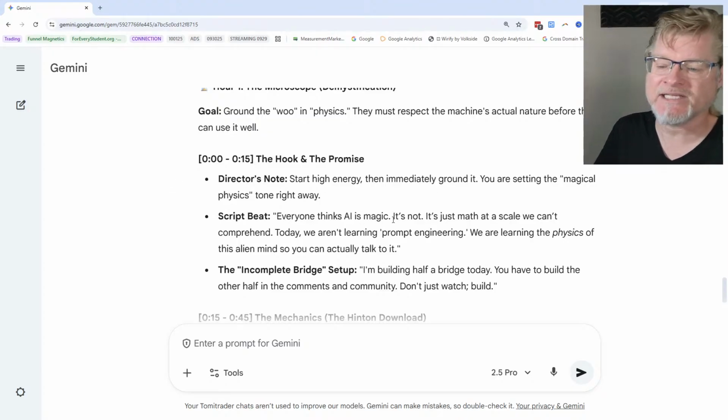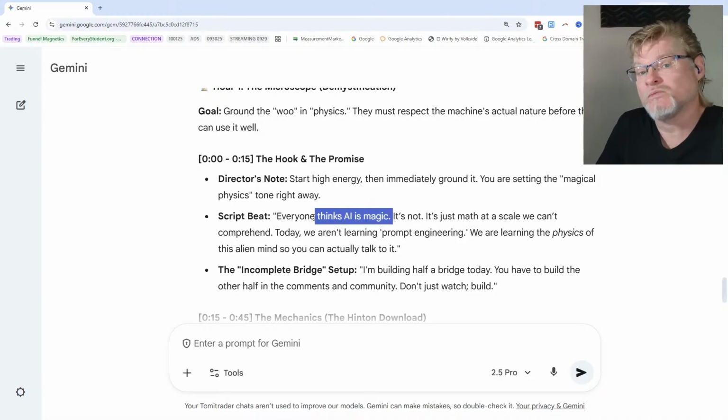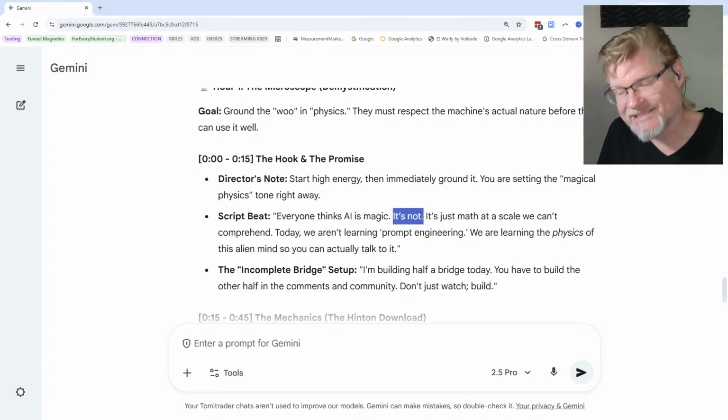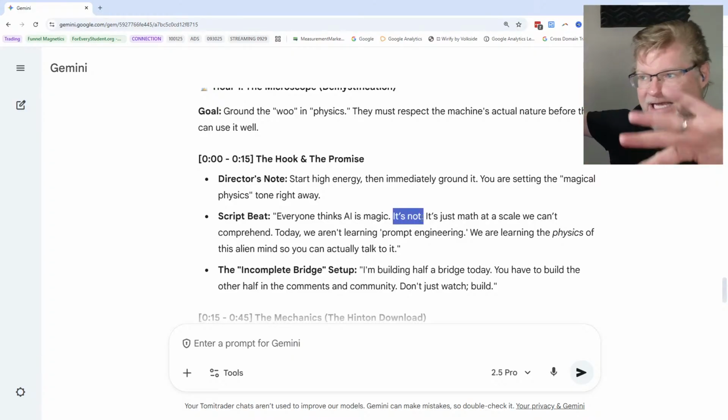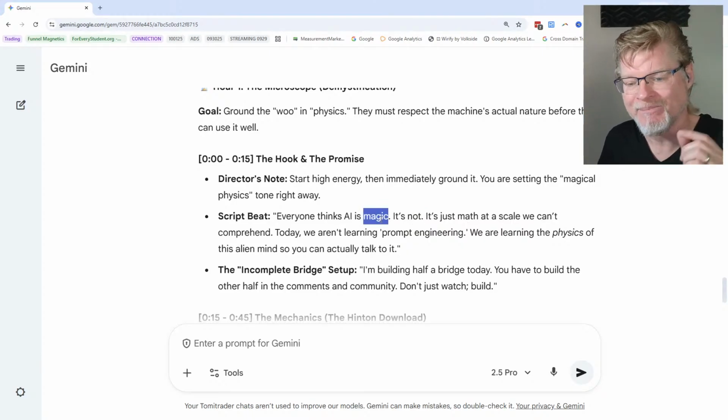Script beat: everybody thinks AI is magic, right? Which is true, there are a lot of cool things that it can do, so I get that idea. But it's not actually magic. It's not a separate thing outside that's being controlled by some other entity. So that's what I want to talk about briefly here, this magic idea.